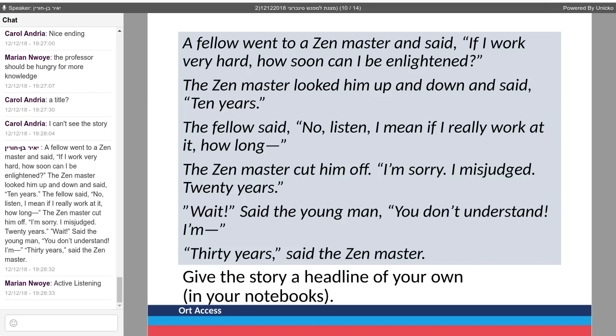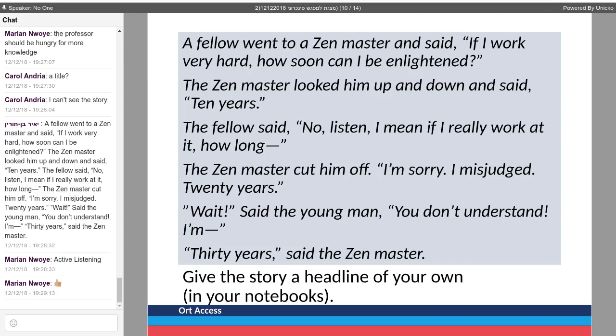Please raise your hand after you have a title in your notebooks. Use your headlines only in your notebooks, not here. Don't display it to others.